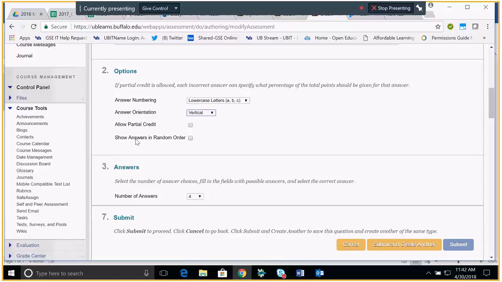Showing answers in random order obviously is one of the ways that we can cut down on cheating or sharing of answers. But just remember that if one of your answers is all of the above, and you put it in random order, that would look a little odd. So just be mindful if you do pick random order that you don't have one of those selections like none of the above, all of the above, something that indicates order, I guess, since we're going to be in random order.